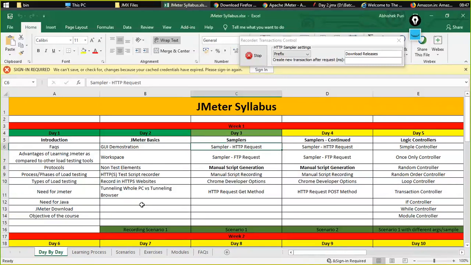We are done with the automated script recording. You need to practice this as much as you can. Tomorrow we will be starting with the manual script recording. We will be working with manual script generation, how we can generate the script manually, and we will be working with the developer options of Chrome as well.